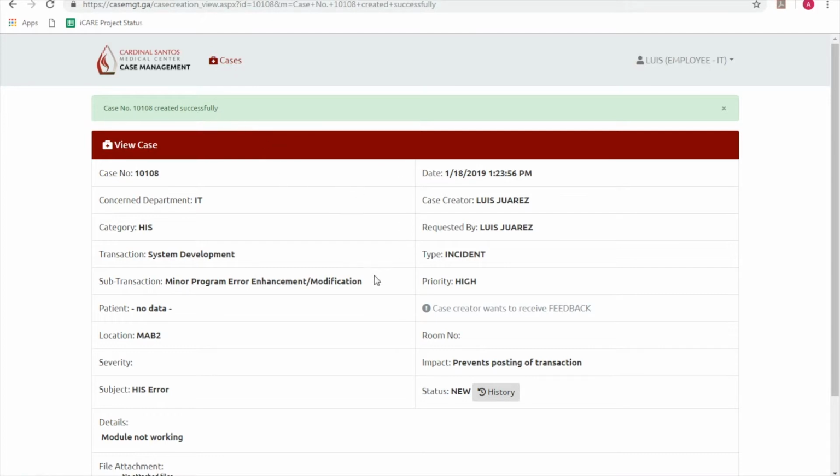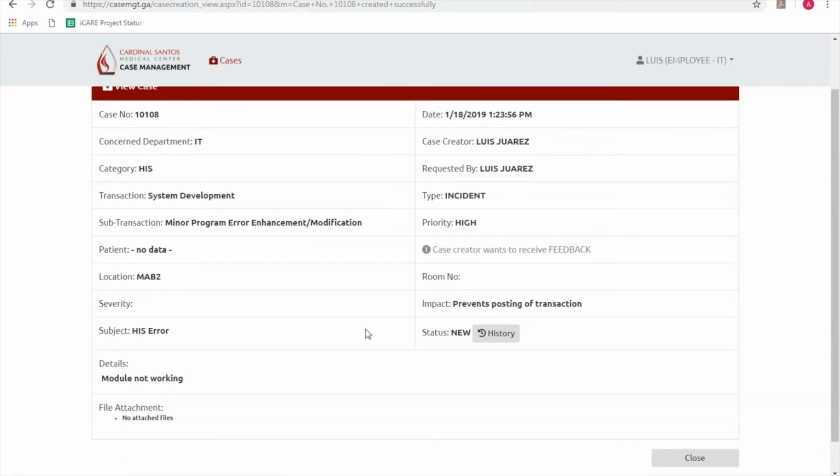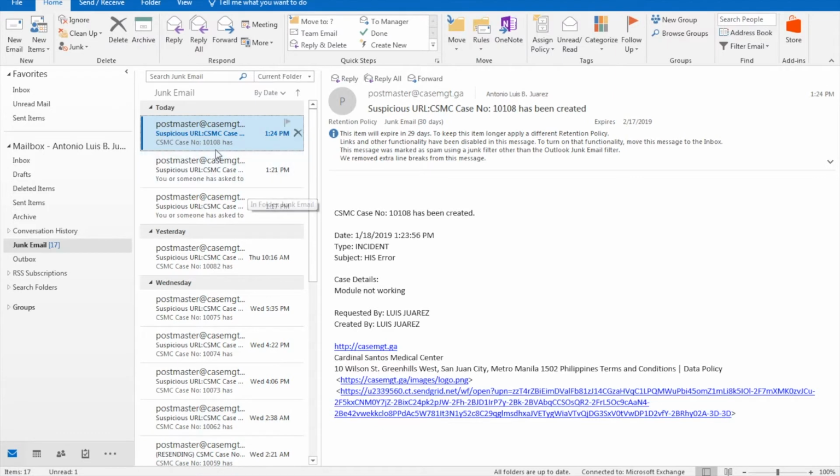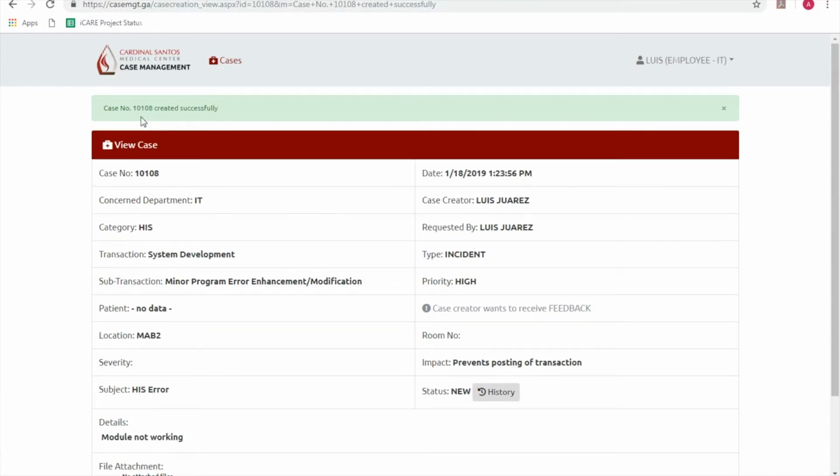Now I can review the details of the case. You can see here that I opted to receive a feedback once the case is closed. I will also receive an email informing me that my case has been successfully created. See here the details of the case and that it has the same case number.